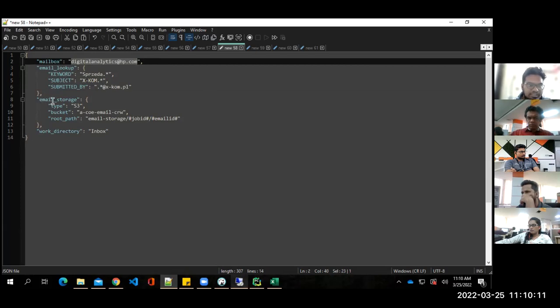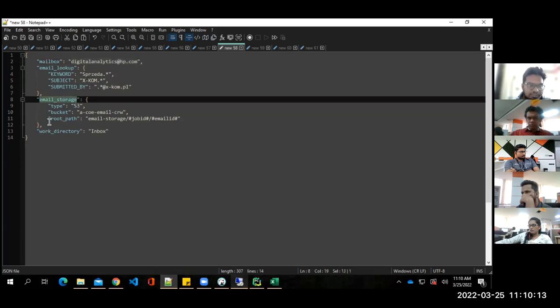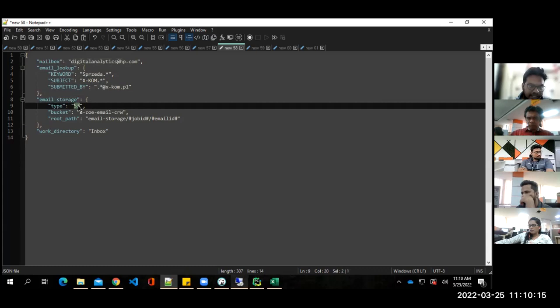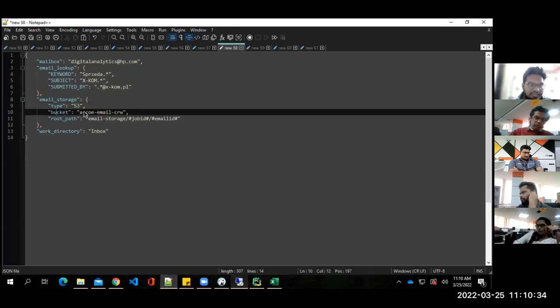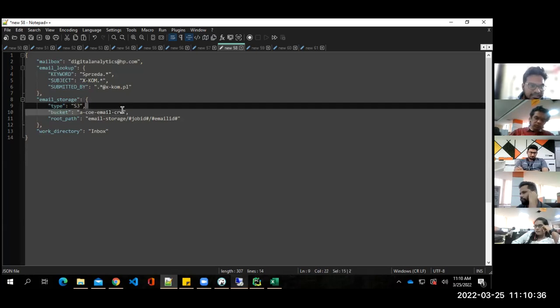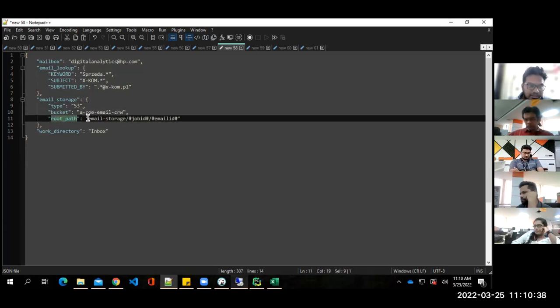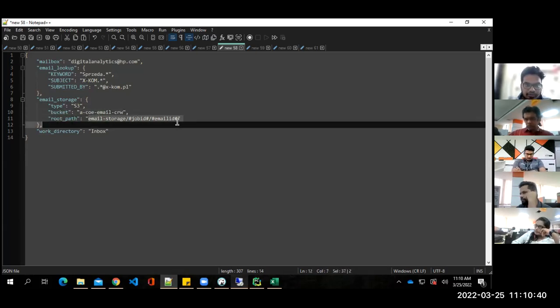Then there is an email storage. So type S3, the S3 bucket where it has to be stored, from where it is downloaded. It will download in the same directory where the file is running, then it will automatically delete it. That is how the code has been written in this case. So this is the S3 bucket, and this is the root path where we have to store.